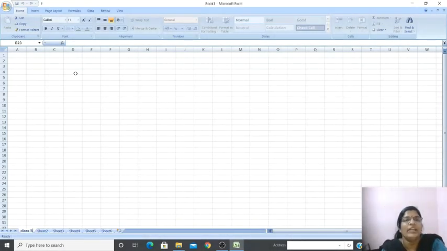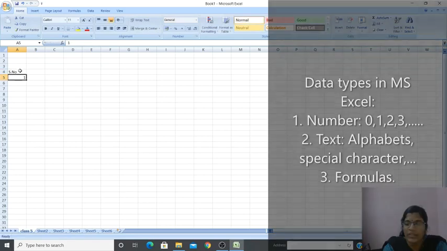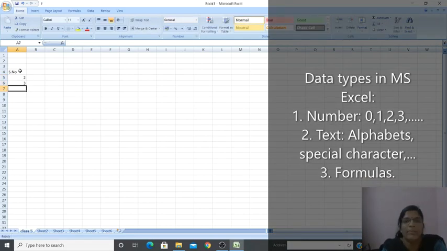Next, let's see how to enter data in this worksheet and what type of data we can enter. When I enter, I can say serial number. What type of data is it? It's going to be a number, right? So you have to say number data type. Then name. When I type a name, it's alphabets, a combination of alphabets. So we can enter a text data type.